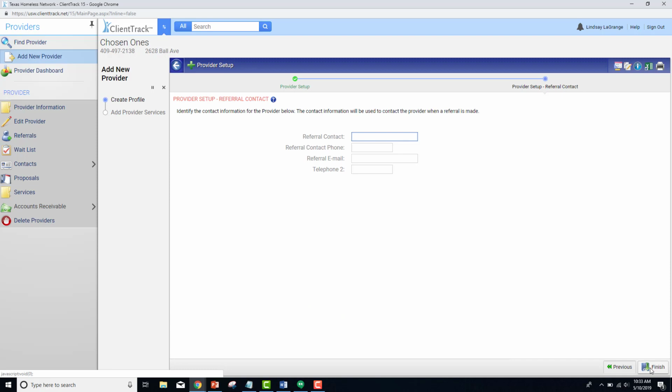Now, use the spreadsheet to fill in the contact information. If possible, we need to fill in the referral contact name, phone number, and email address. Press Finish when done.